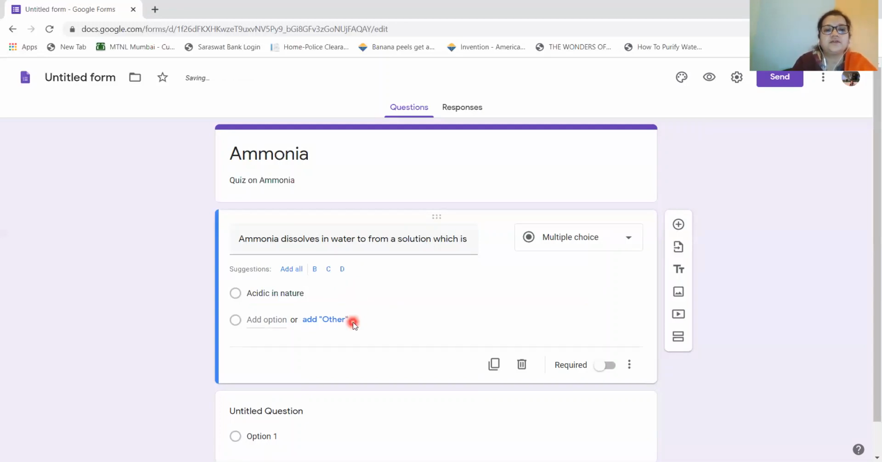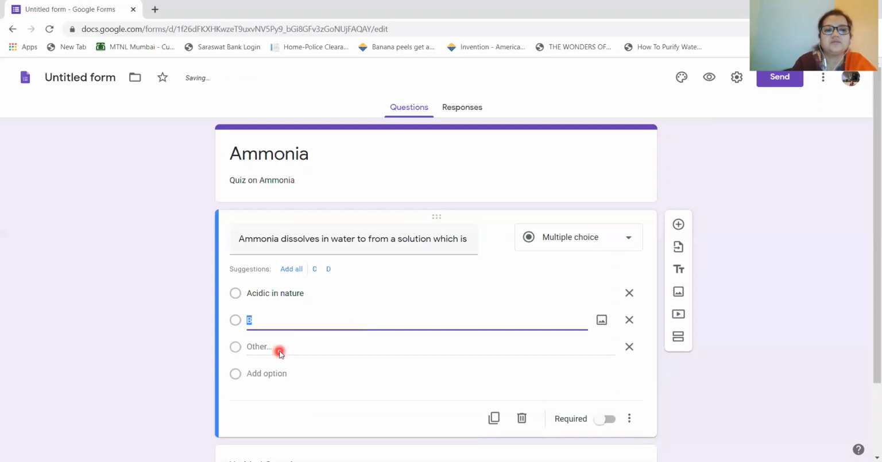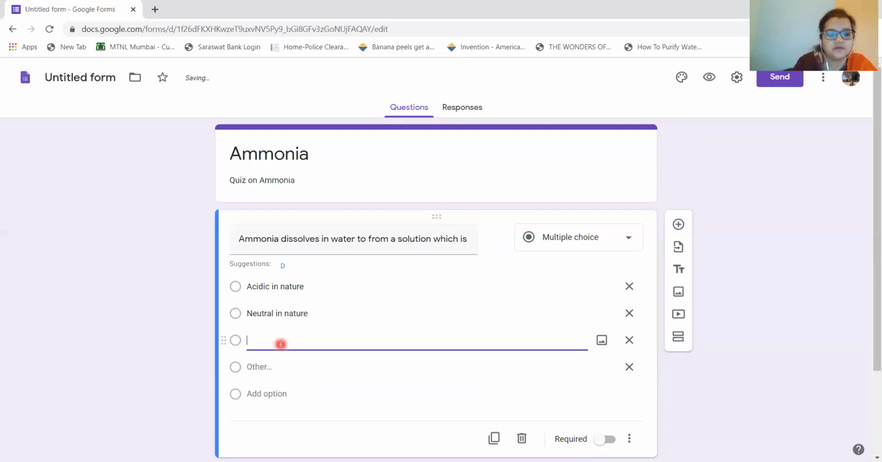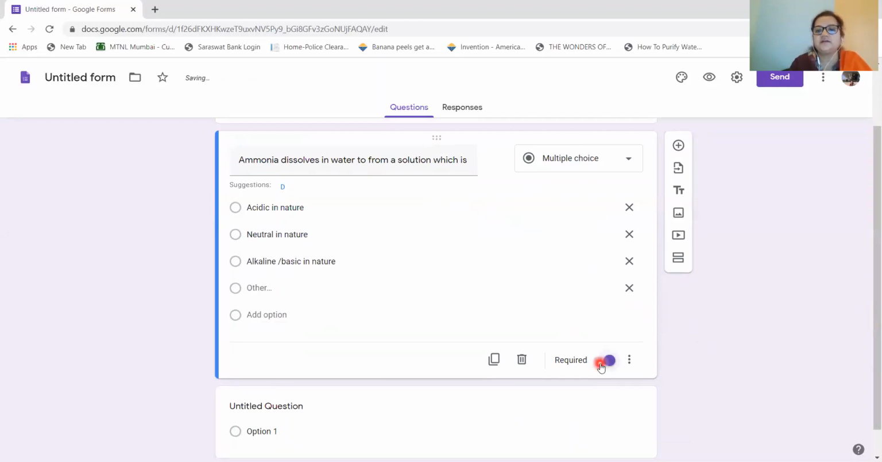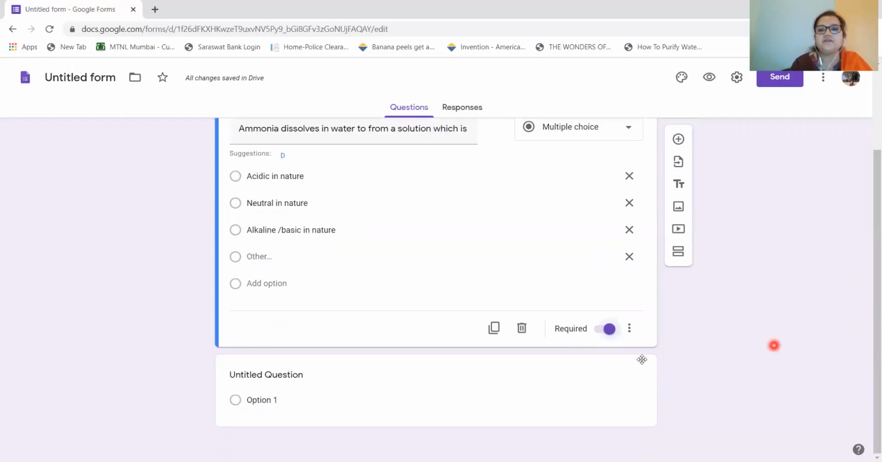Then you go for the second one, add option, so that is neutral in nature. And if you want a third option, then you can say basic or alkaline in nature. This is how you can add your questions. Then there is the Required field. That means this is on; without that, you cannot go ahead. So it is mandatory.